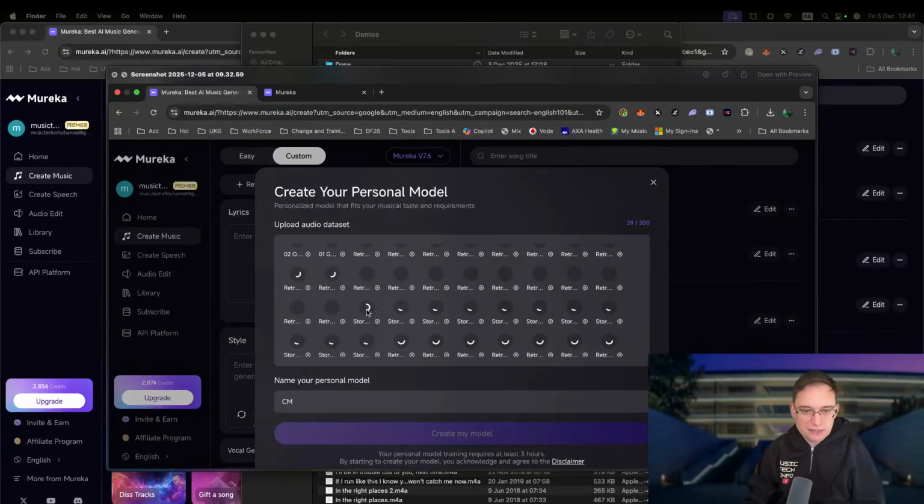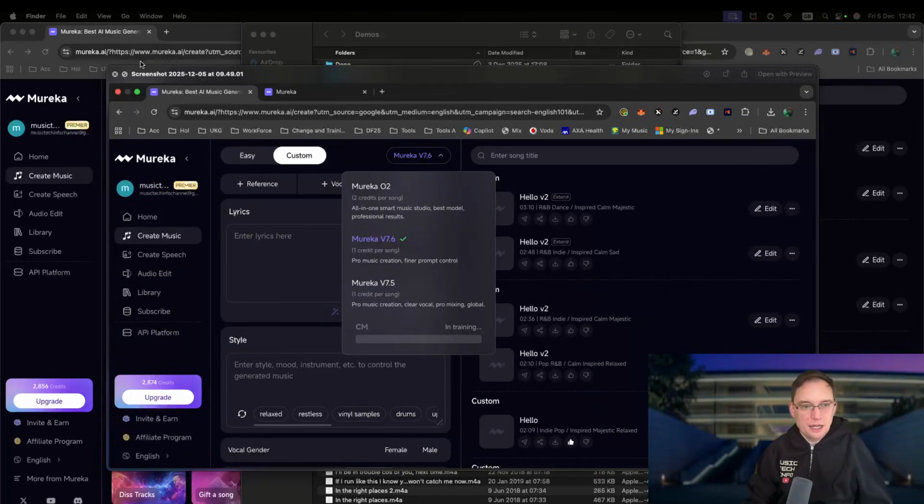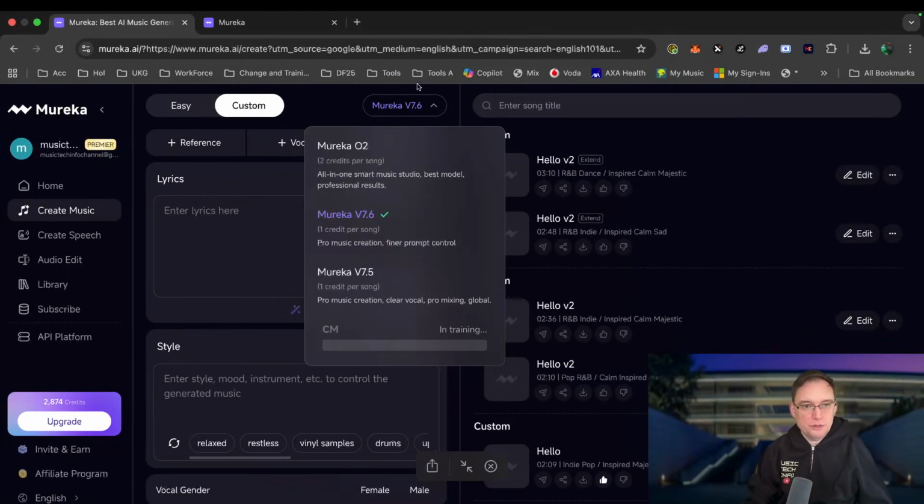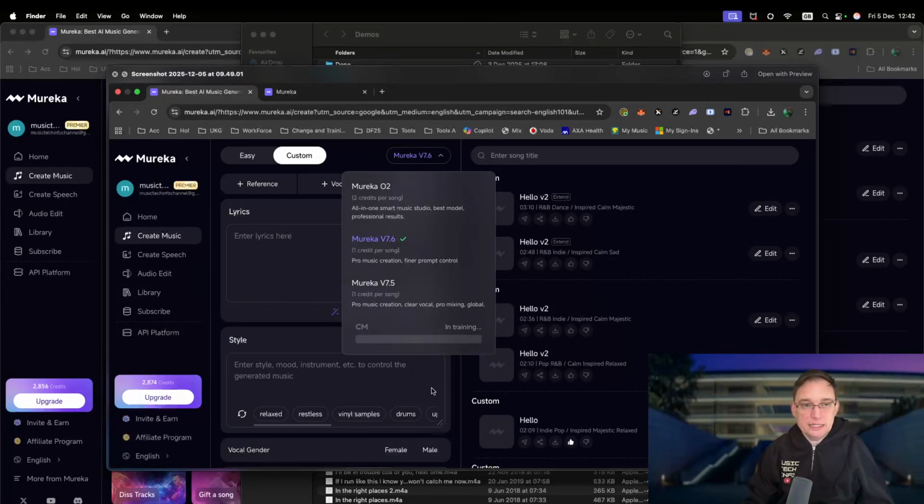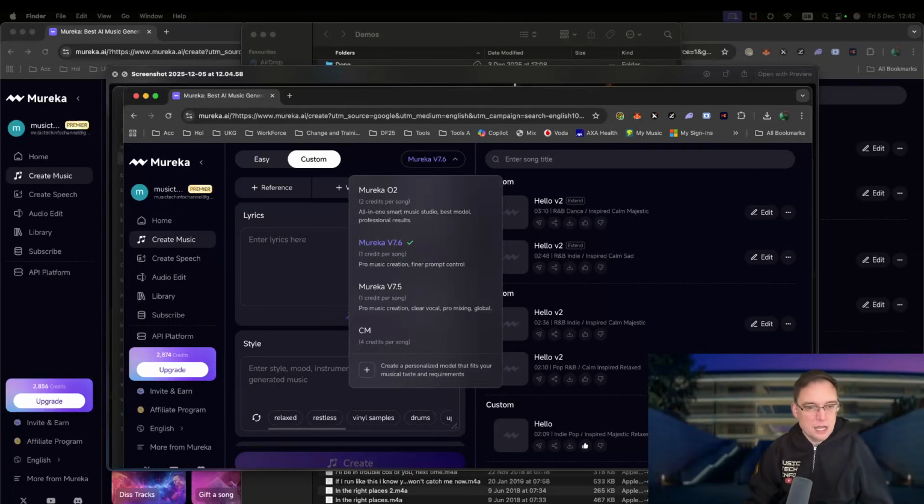So this is it generating again and still processing more. And then what it comes up with, it'll show your model in that drop-down box where the models are, and it will say that it's in training. Once it's doing that, you know it's going to start to process that music, and that's the time that you can walk away from it and come back to it at a later date. It says in training, so you know it's your own model.